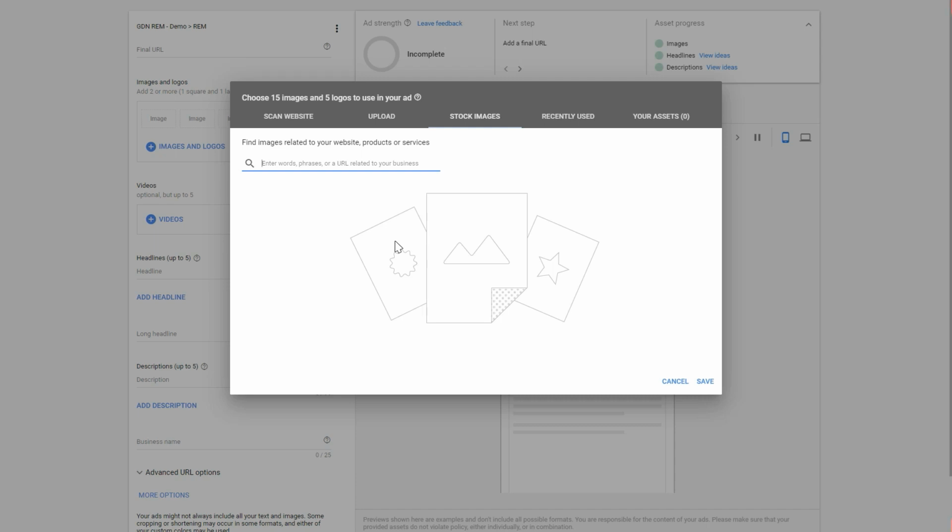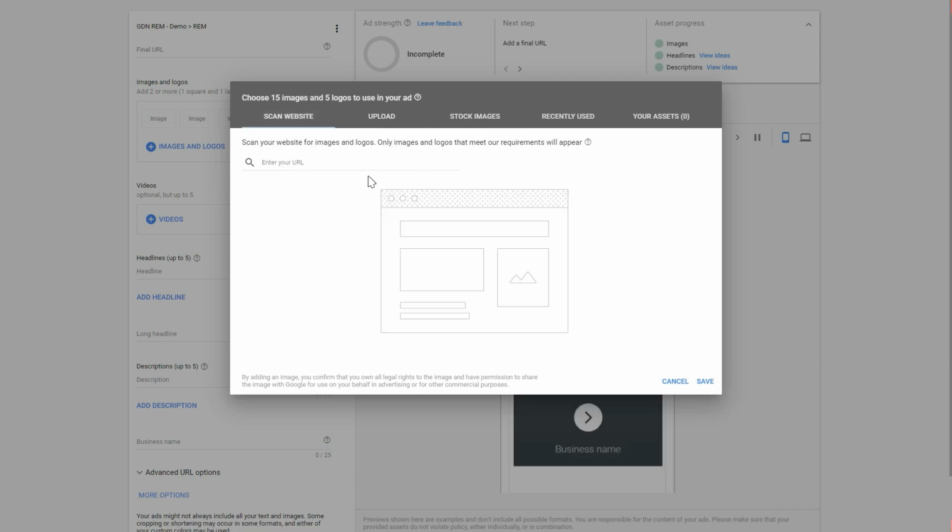I will tell you that they improved the stock images in here greatly. Maybe a year ago, I wouldn't consider them high quality images, but right now they are the same as the paid stock images that you can find on the web. So you can use them for free in here. You could upload your own. You can scan a website to generate images from your website, and the creating process is very simple and fast.